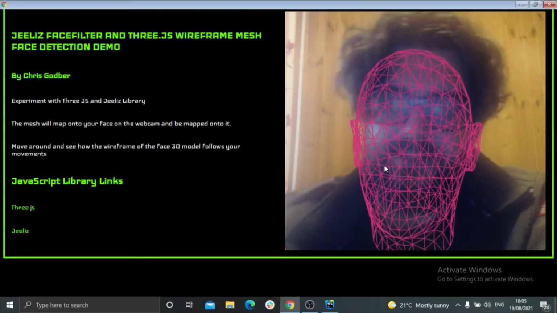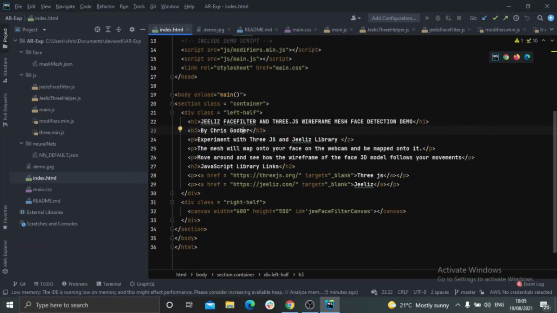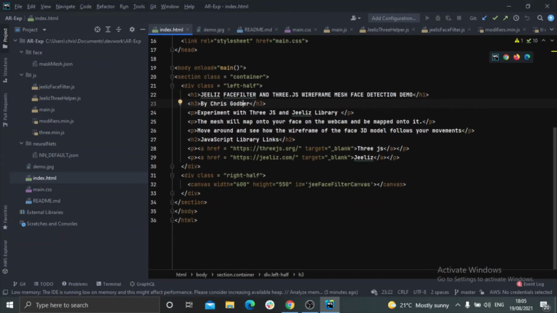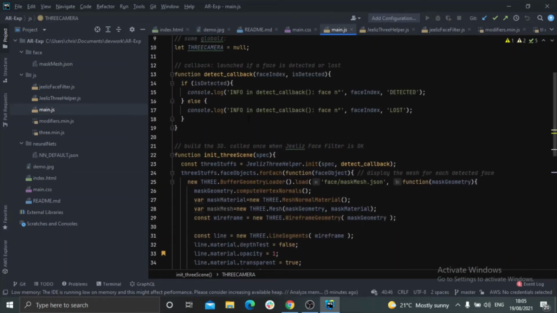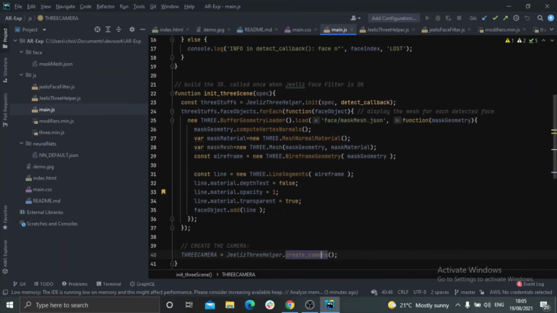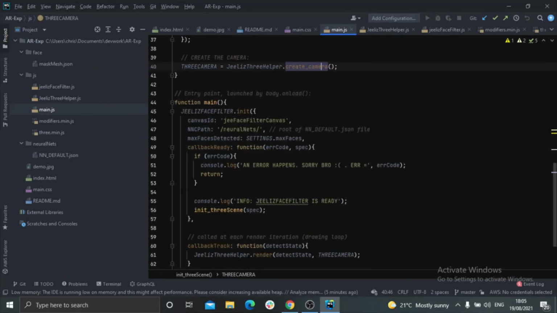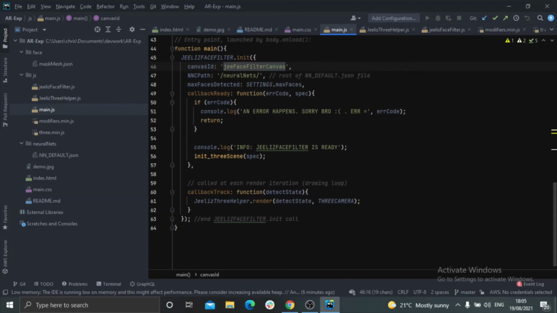The canvas is where the webcam's rendered, the Jeeliz GFaceFilter canvas. If you look on here, I'm sure it's mentioned somewhere, there we go, canvas ID, and that needs to be whatever you've set it to, GFaceFilterCanvas, otherwise it's not going to do anything.